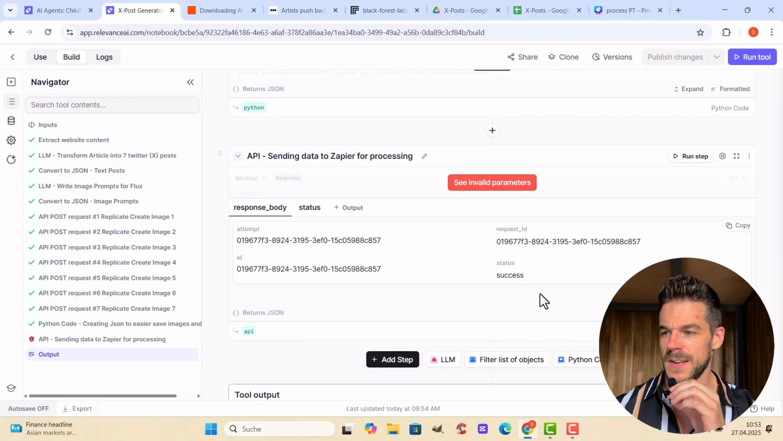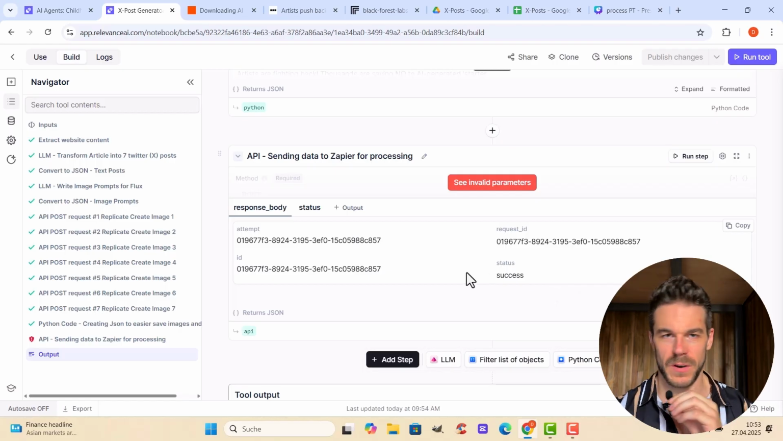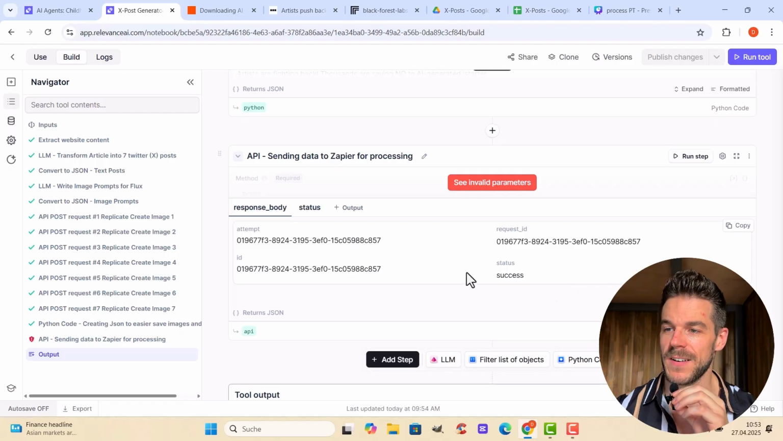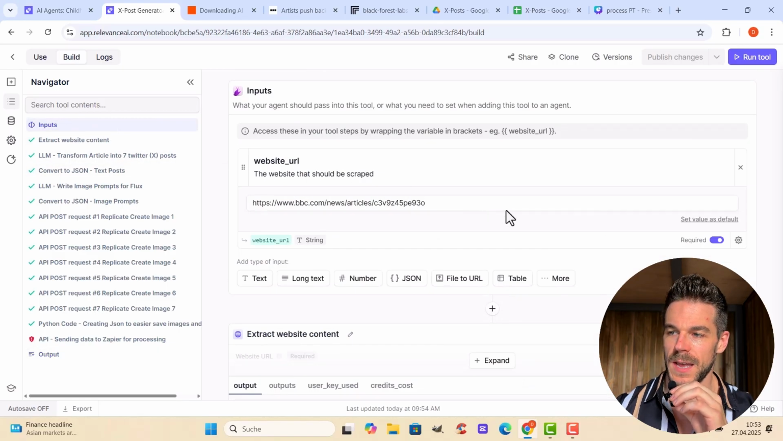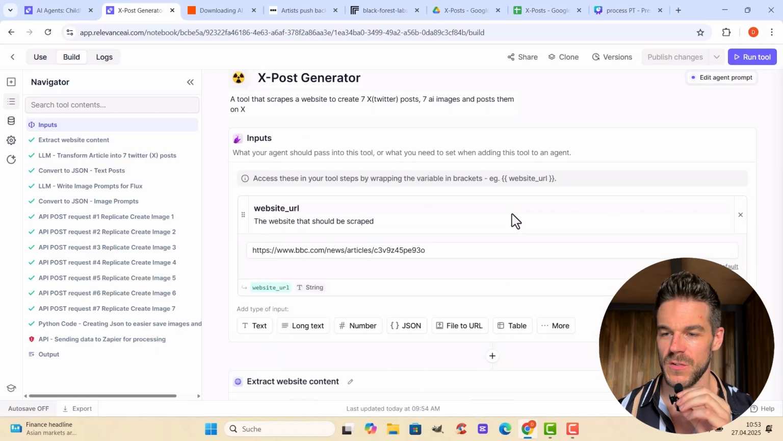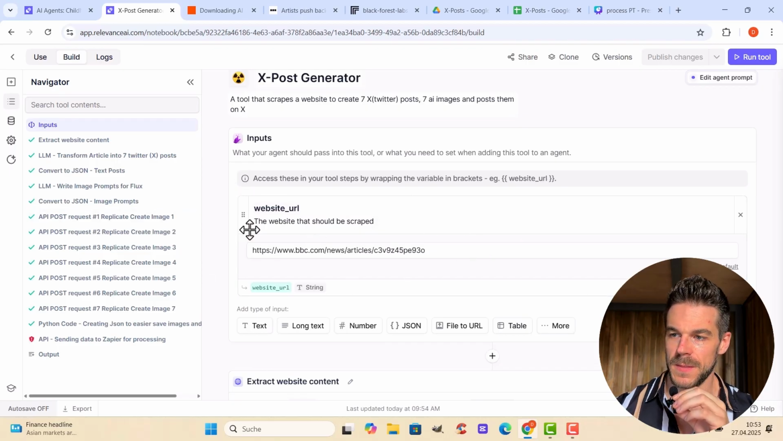Good, the tool is done. As you can see here at the last step, we have a status success. The data is sent over to Zapier to finalize all that, but more on that later. Now we go to the very beginning of our tool and we go through it step by step so that you really understand what's going on here. We started with filling in the URL, and as I already told you, normally our agent would just fill that in for us whenever it receives a URL from our Zapier trigger.